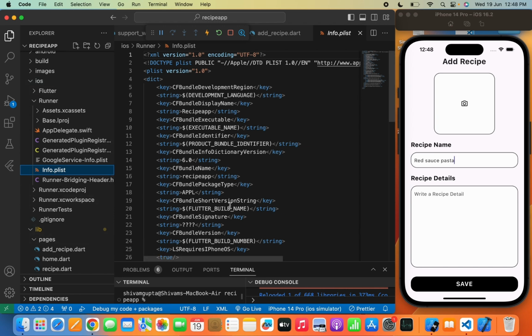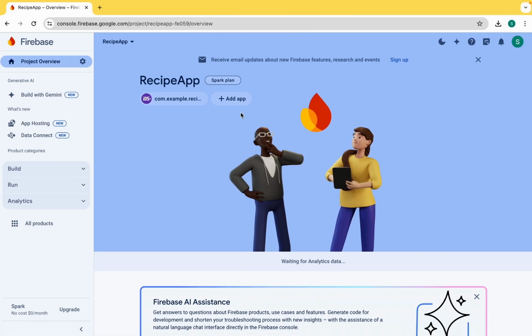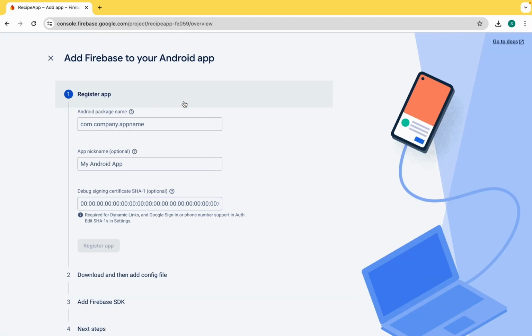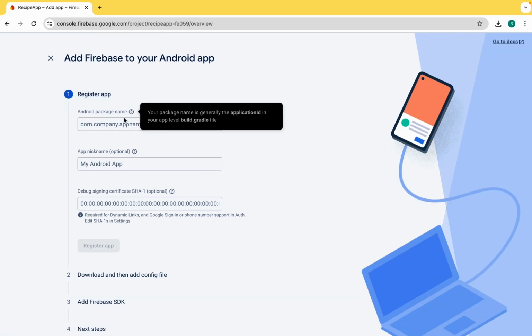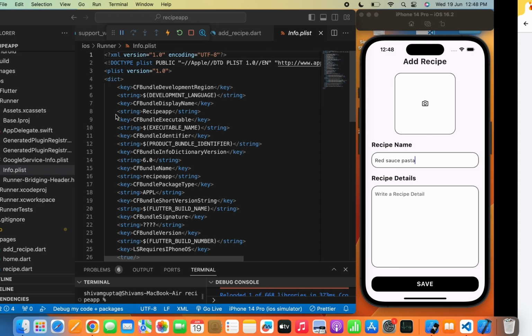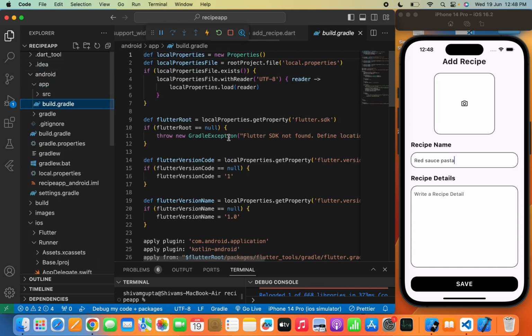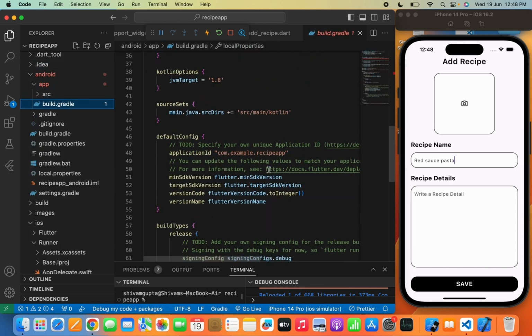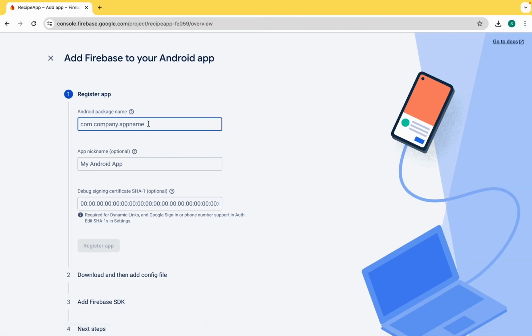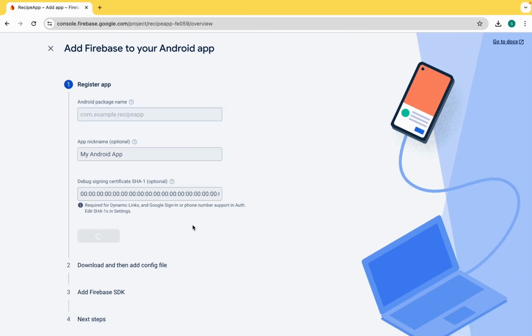So before we add packages in the pubspec.yaml file, let's move to Firebase, and we need to add the Android device with Firebase. So we need to write an Android package name. So let's move to the Android app build.gradle file, and we need to copy this application ID, and we'll paste it over here. Now click on register app and wait for a few seconds.